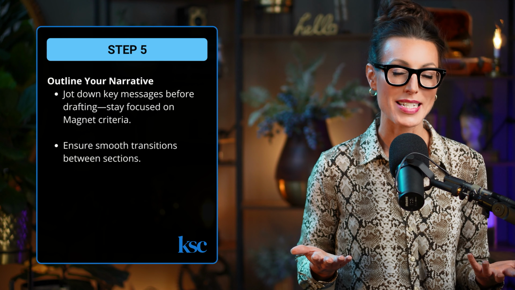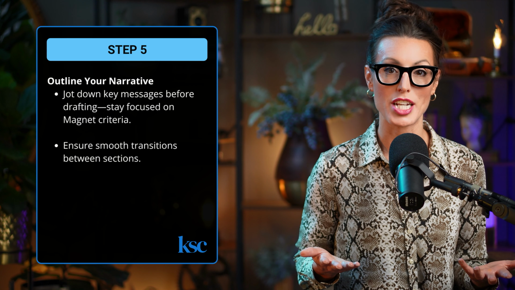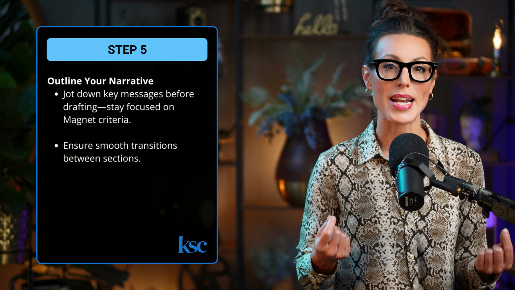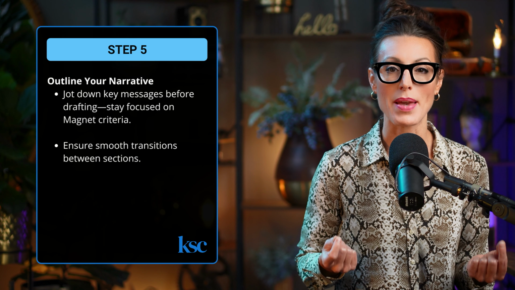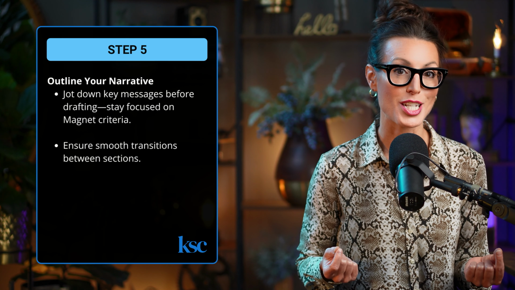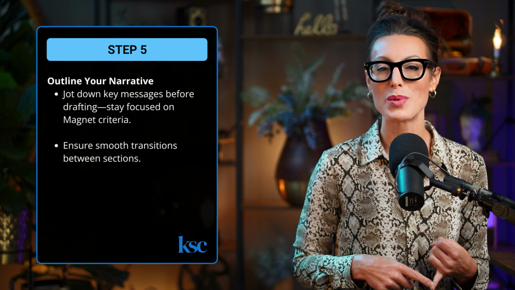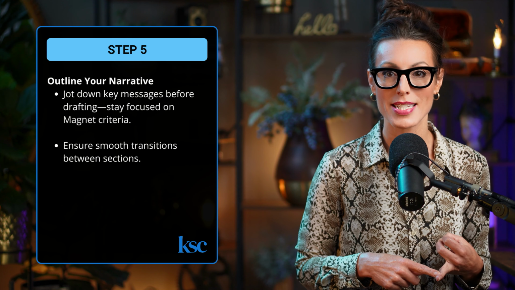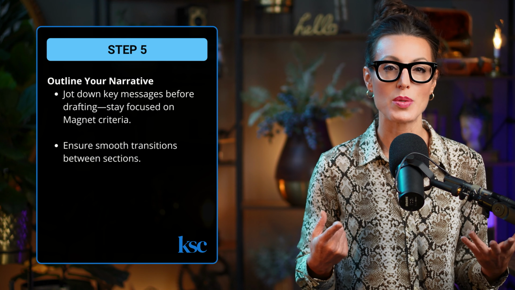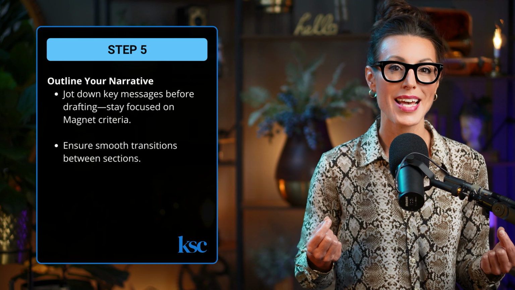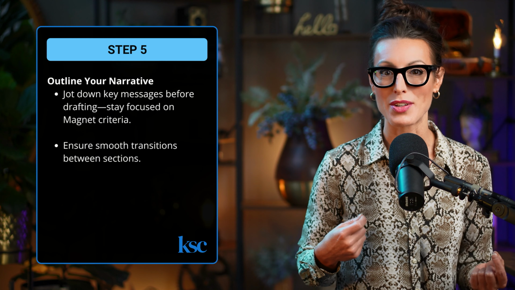The last thing that I'll recommend here is to sketch out key points for each section. Before you start writing, take a moment to jot down the main message or main messages that you want to convey in each section. So what's the key takeaway? What's the most important point that you want to communicate? This simple step will really help you stay focused and on track and help you avoid those unnecessary details that could dilute your narrative.